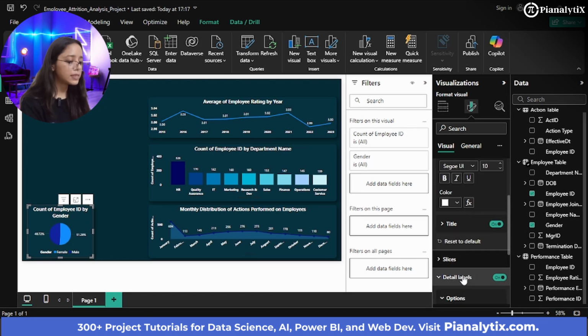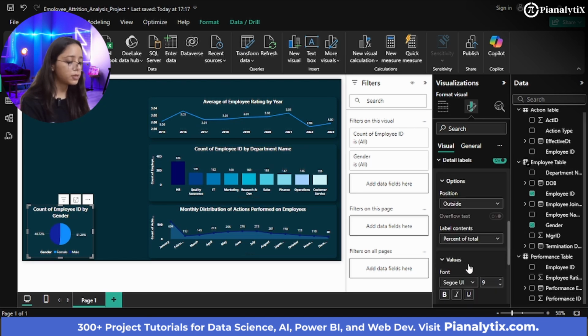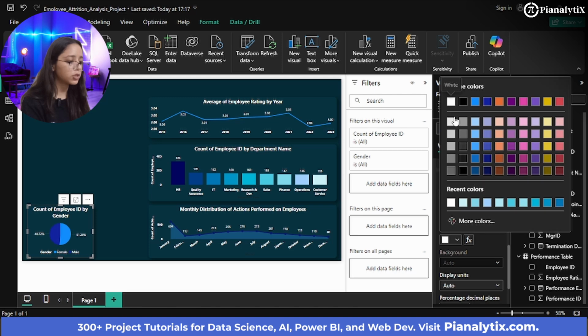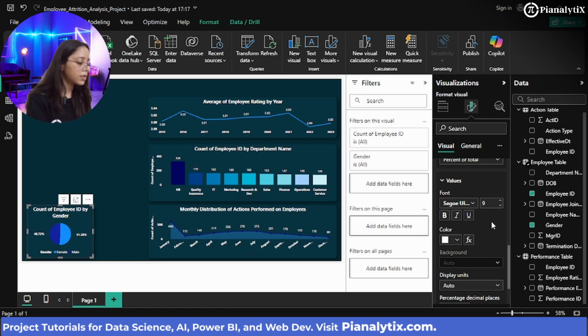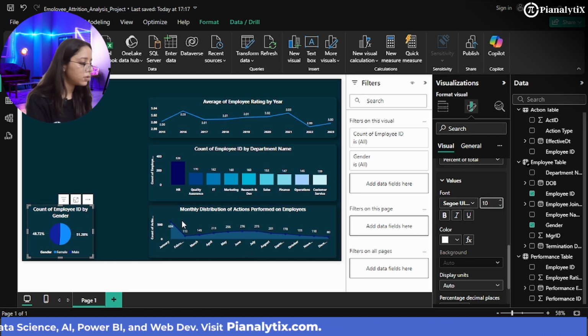And the details labels also are not that visible. So what we can do is, we will go in the values section. Yes. And we want it bold. So yes, now these are very much visible.